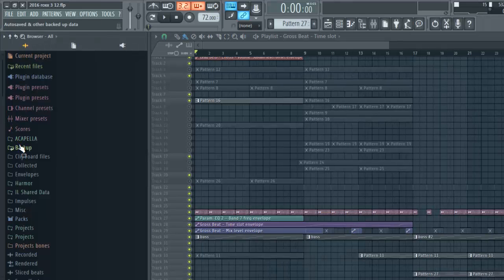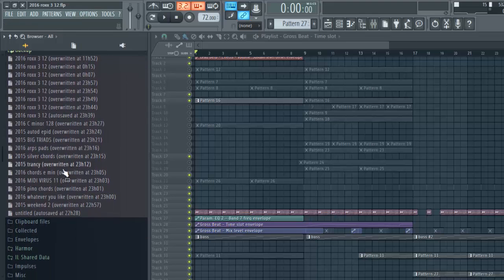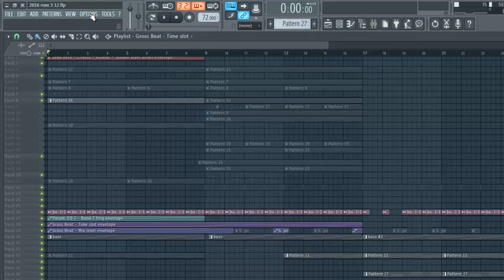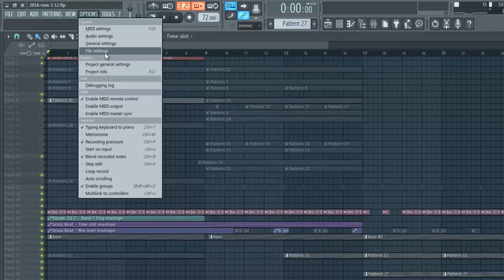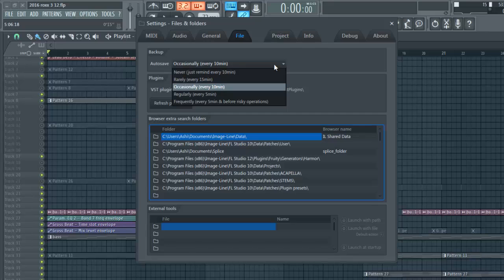A couple tips that might save your life in FL Studio. So the first thing is your project backup. I don't know how many times I've had my projects crash on me and ruin a bunch of work I've done. So today you're just going to go up into your options, your file settings, and then you're going to have your frequency here for how often your backup's going to autosave. It's basically every 5-10 minutes.